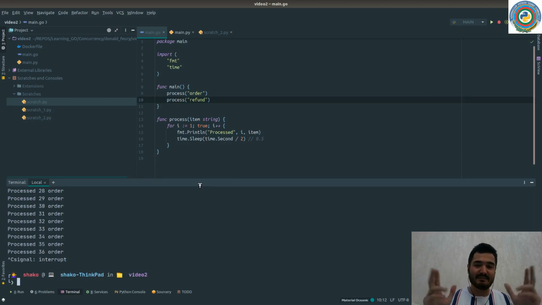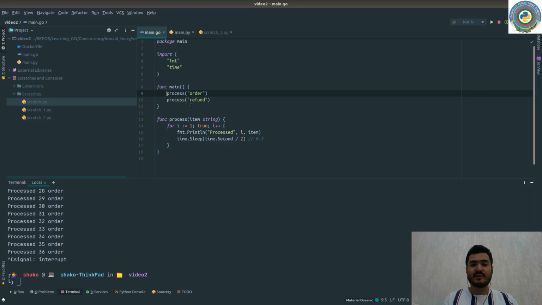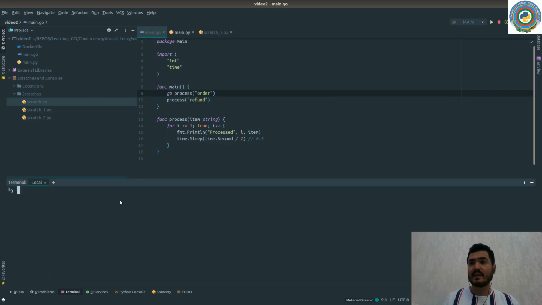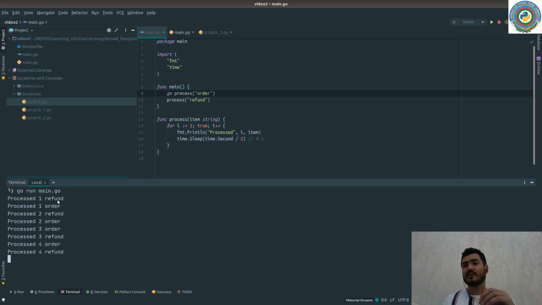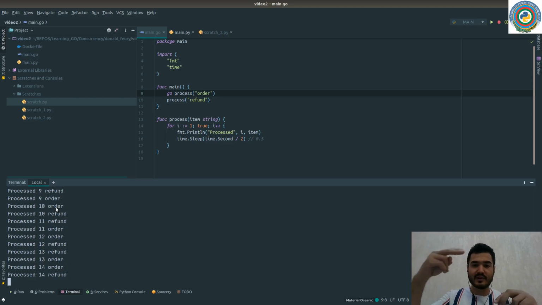So actually, the simplest way: in Golang, it's super easy to achieve this concurrency. You just add the go keyword in front of the process function, and if you run, now you see refunded, ordered, refunded, ordered, refunded, ordered. It's just switching between these functions. And this is how basic concurrency is achieved on the Golang side.